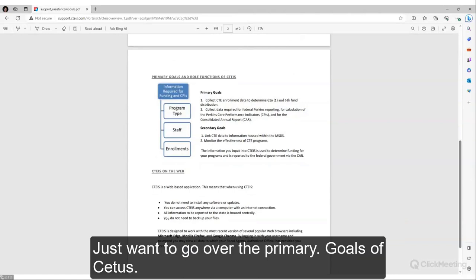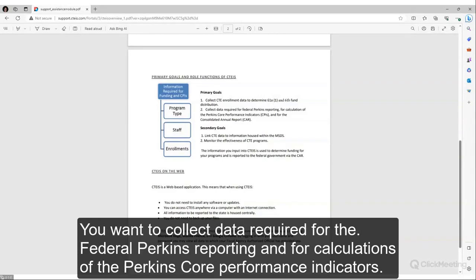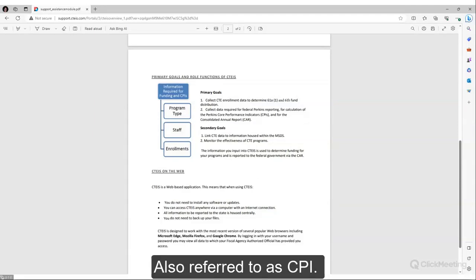Just want to go over the primary goals of CTEIS. The primary goals, number 1 is to collect enrollment data to determine 61A1 and 61B fund distribution. You want to collect data required for the federal Perkins reporting and for calculations of the Perkins Core Performance Indicators, also referred to as CPIs.